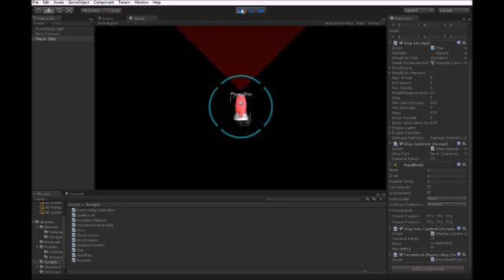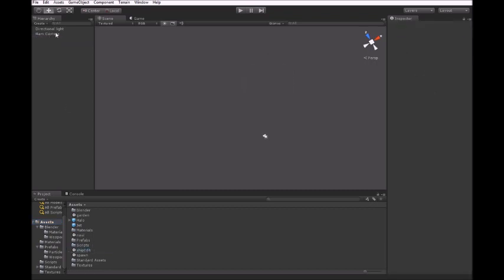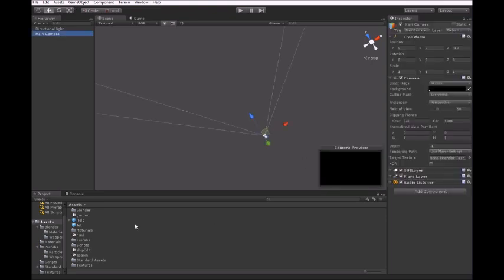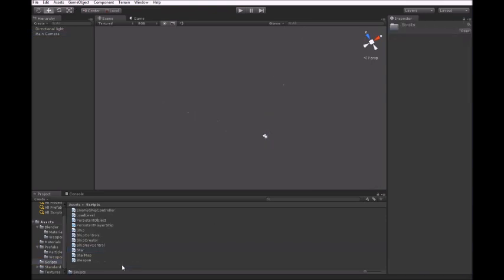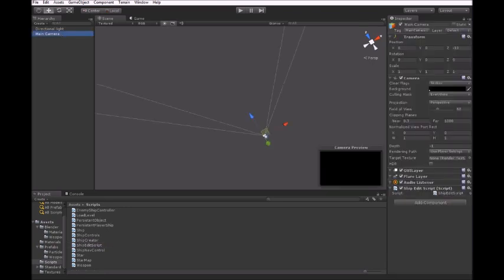So to do that, we're going to go ahead and create a new object over in that editor group. We need a new object for actually doing the editing. So we might as well attach it to the main camera. Let's go ahead and make a script for it, the ship edit script. Put it on the main camera. Let's pop it open here.